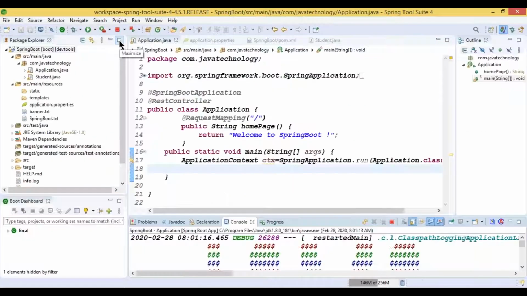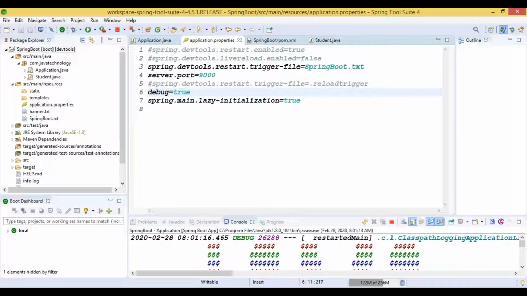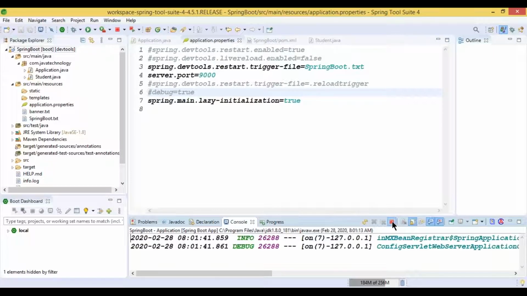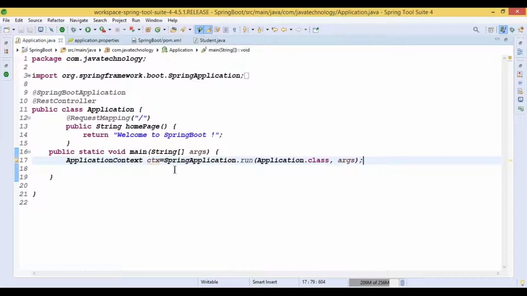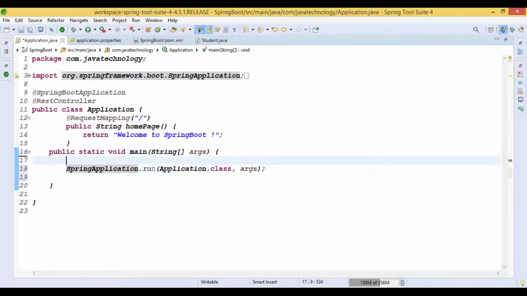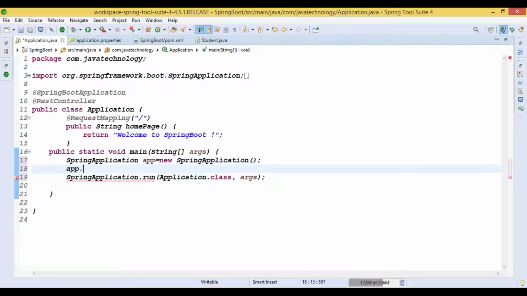So the banner is showing in our console. Let me disable this debug property because we are getting more information. Now if you observe here, I'm trying to add the banner information, like I'm trying to turn off the particular banner. So this is what we are trying to add.